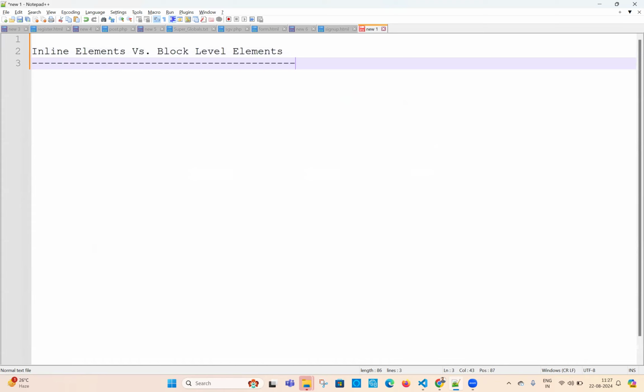There are a lot of elements in HTML, around 100 plus elements. So in these elements, which are inline and which are block level? Let me show you with clarity. First, let me give one example. By observing the output, you are requested to tell me what your observation is.